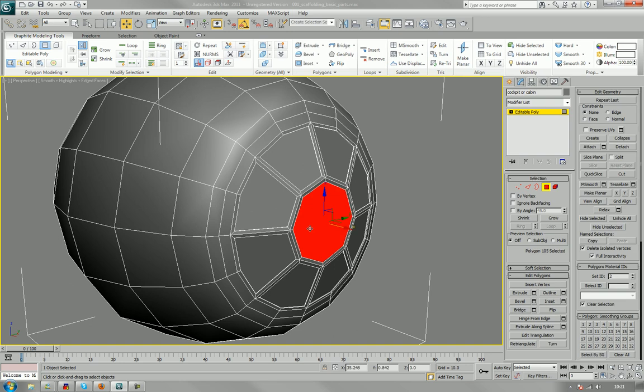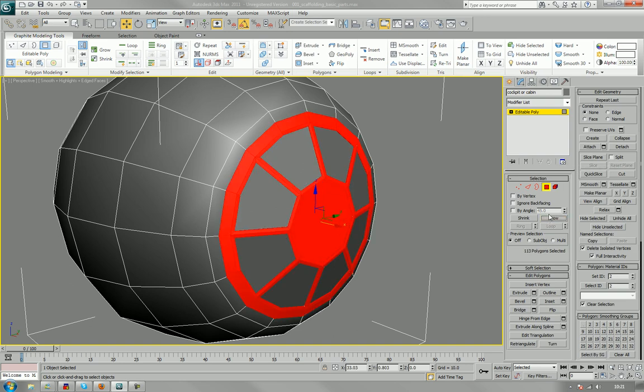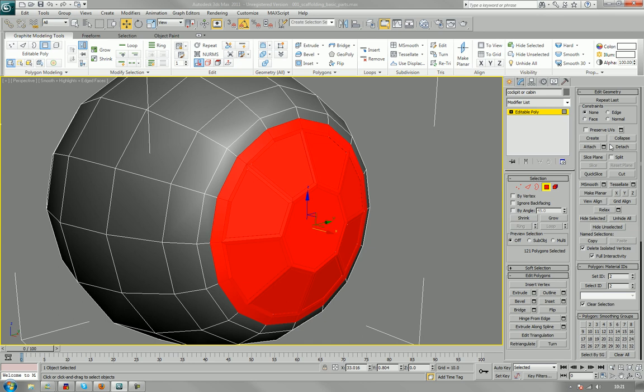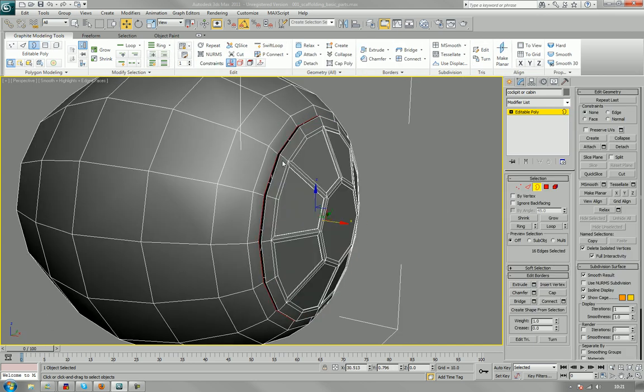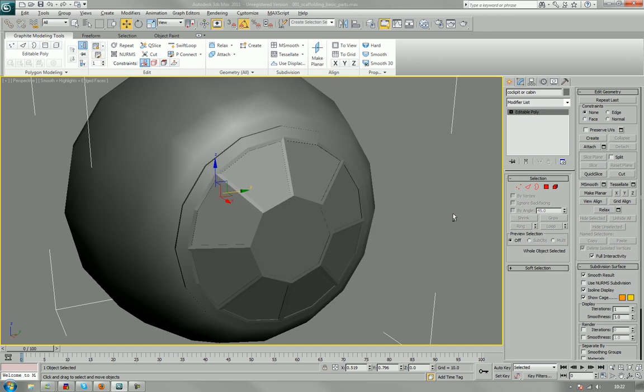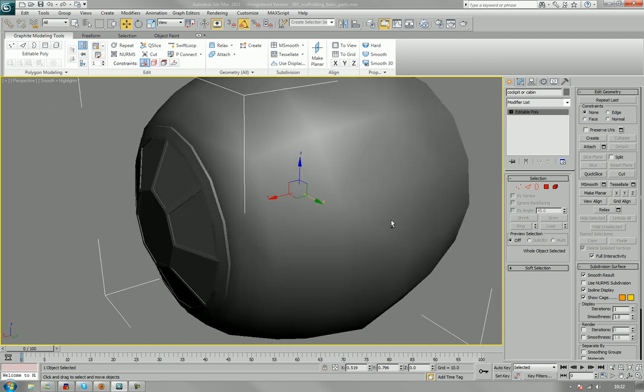So again, grab this, grow, shrink, detach, and I'm just going to detach as an element, not as a clone. Then I can bring this forward a little bit like that. And then bridge, like so. And that gives us the lip on the front there, which we needed.